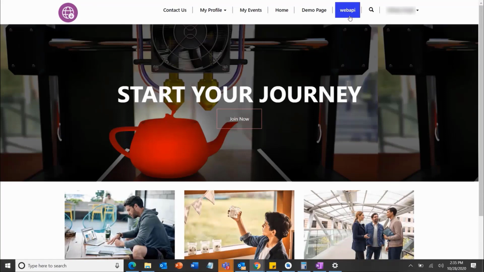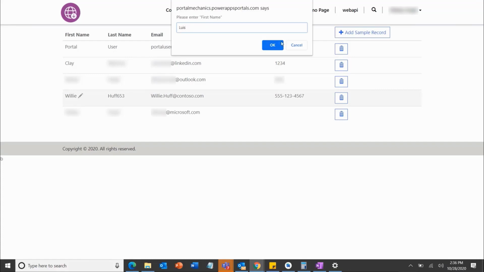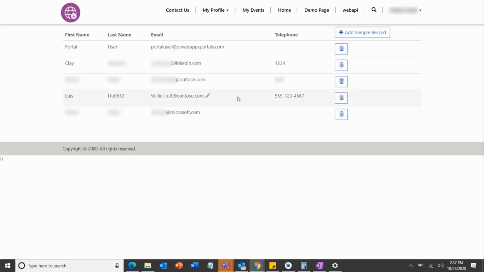From the Portal homepage, we can now launch the newly created page. The Contacts page is complete with the fields we designated, and the records can be edited or deleted. All driven by the customizable Web API functionality we just created.